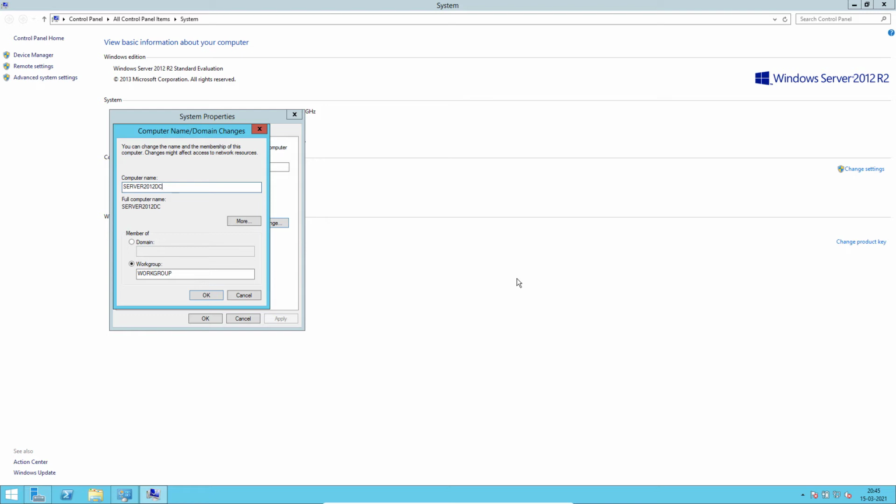Now what is this domain controller? Why do we need it? We will see in upcoming videos. But you have to remember, the domain controller is the machine that controls all other machines. Okay, so we have given the computer name as Server 2012 DC. Students, you have to write this computer name somewhere in the Word file, because we will take this name as reference in further videos. You don't have to forget that.